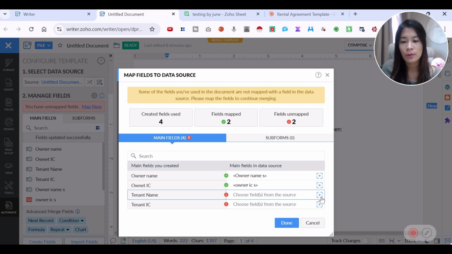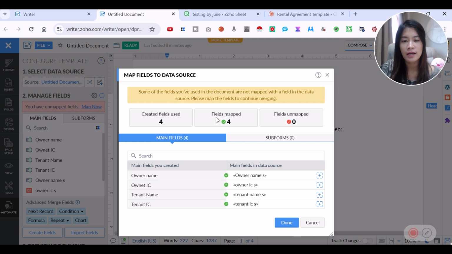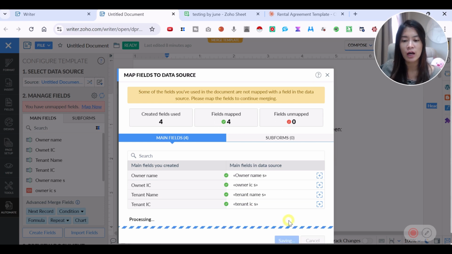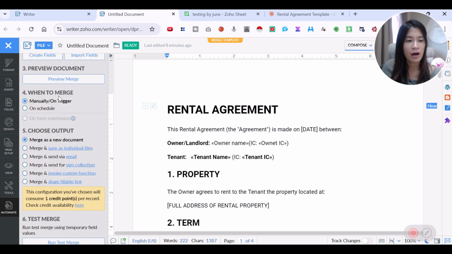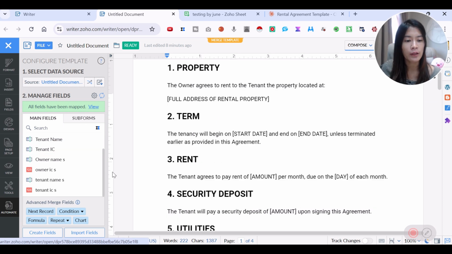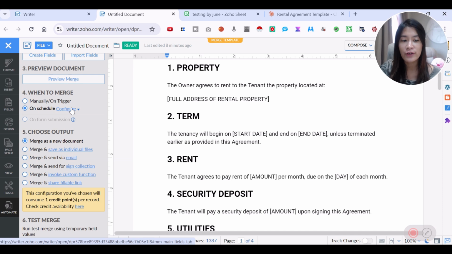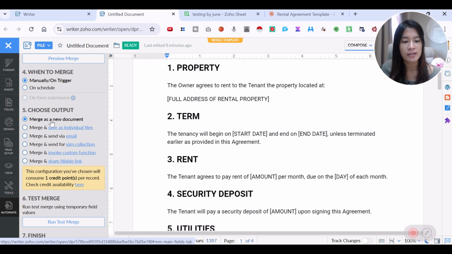Okay, same thing. We are just going to repeat the process in Zoho Writer and Zoho Sheet. Alright, so we have done mapping it. So that's why it's field map. Fields are mapped and we are going to be done. So right now you have done connecting with the data source, you have done mapping the names, and all you need to do now is choose when you want to merge. You can have schedules that you want to merge, but for me I would love to merge it instantly. You can configure the schedule in Zoho Writer. I'm just going to manually merge on trigger and merge as a new document.